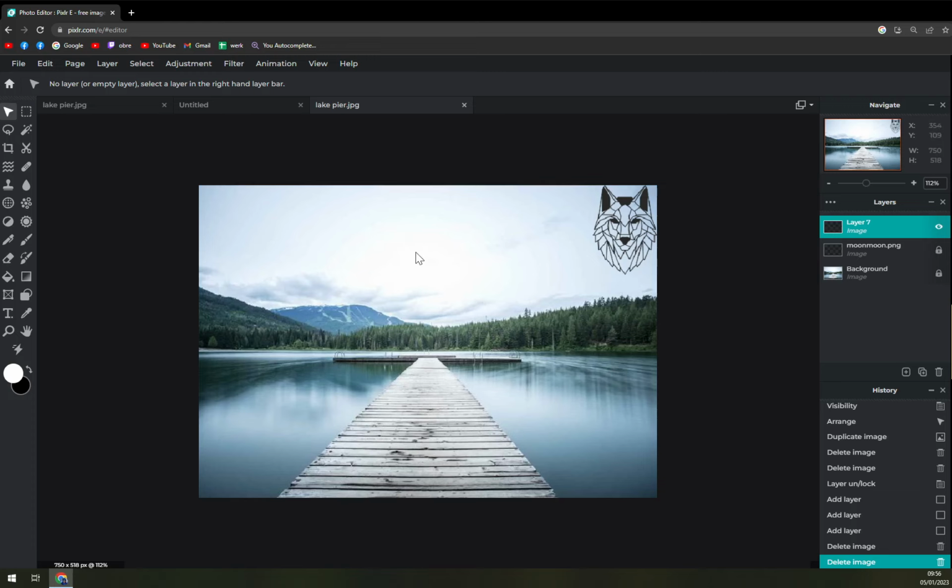We hover our mouse anywhere inside of our project picture, because right now we are only hovering over not the background, not the moon PNG, which is this little cute fox, but we are hovering our mouse over unlocked layer number 7, and we want to click with the right click again and click delete layer. And that's about it. That's a whole story.